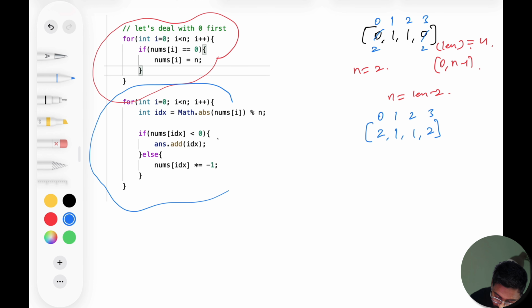Now I will iterate over the whole array again. It should be the length. Here we have the length of the array, and n is length minus 2. The main idea is that you understand this concept of mapping every single item to a particular index. So first item: take the absolute value of the current value, which is 2. Take the modulus with n, where n is 2. So it will come out as index 0. Index 0 is not negative, so make it negative.